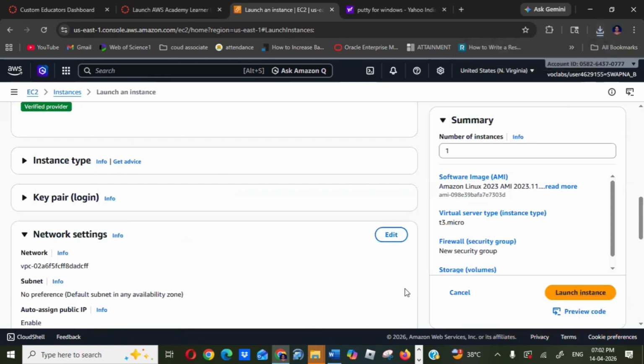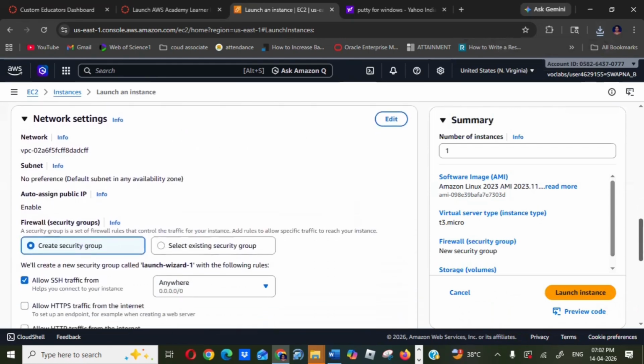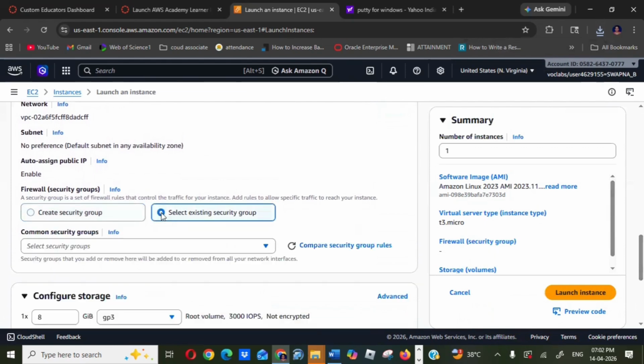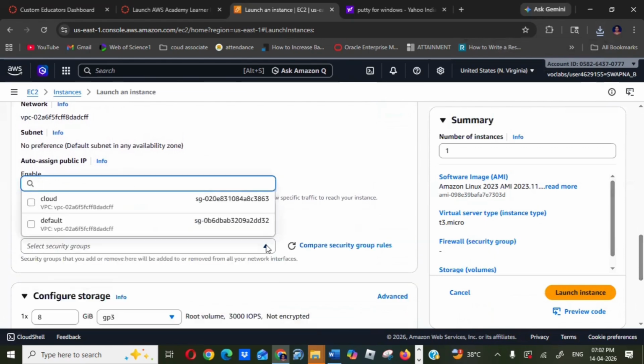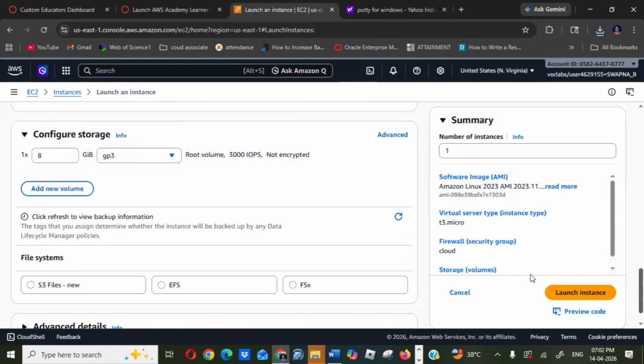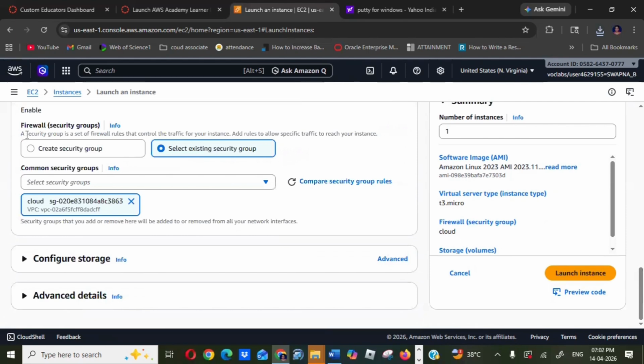Then coming to network settings, as when we launched Windows Server we created a security group, I am selecting the same security group which I have created, that is cloud. What is a security group? It is going to provide rules to control the traffic. Then I am not selecting any of these things, configuring storage and advanced details.